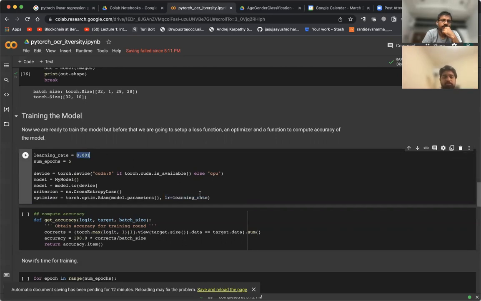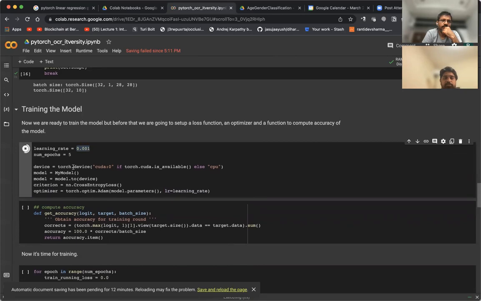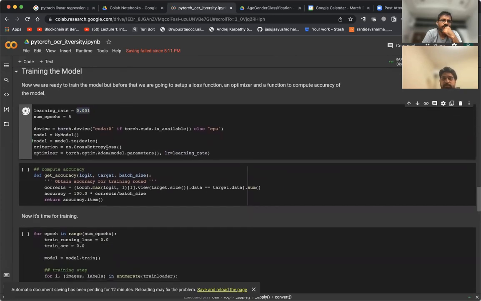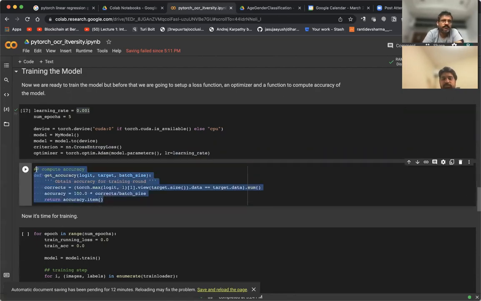Okay, so let's do this. It's still not training the model. The training of the model comes later. This is just setting up. This is for accuracy. This is just code to actually compare accuracy.